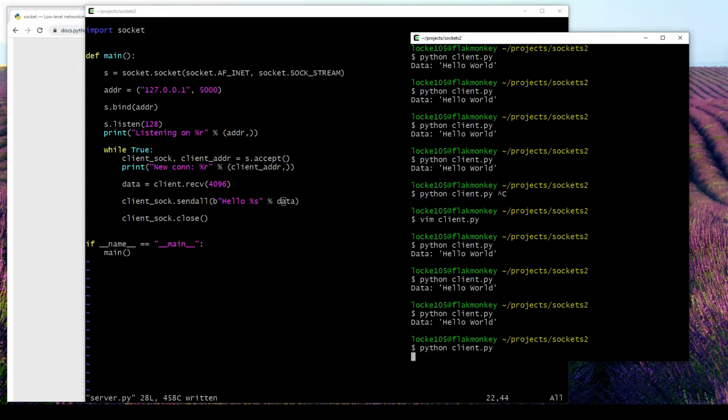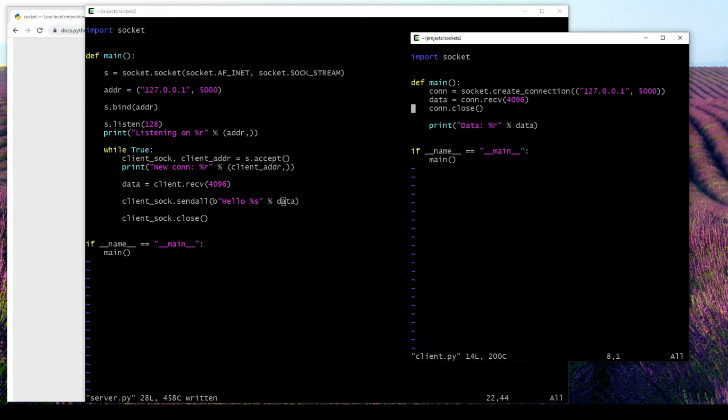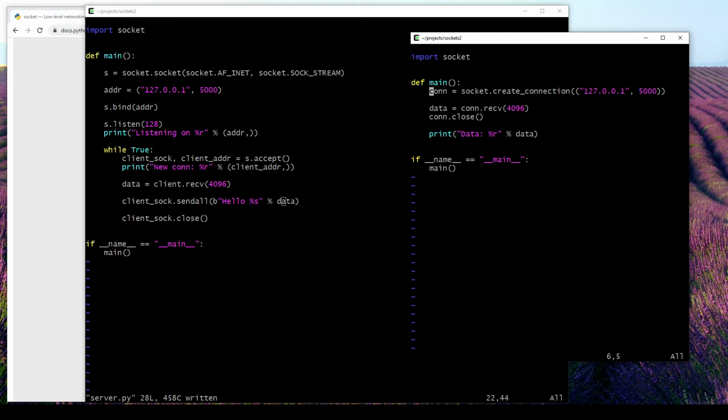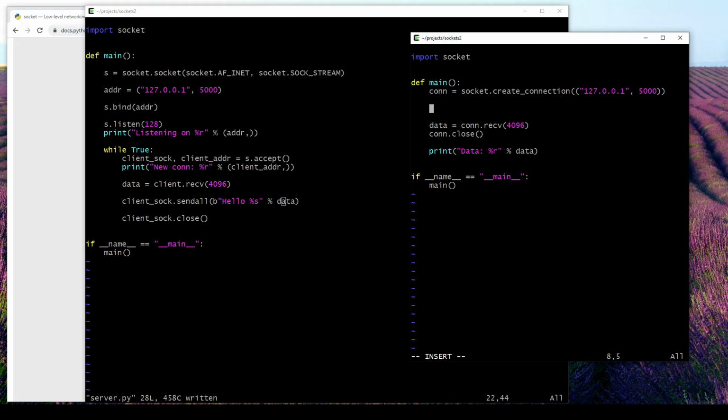So we got to modify our client to actually send data. So instead of just receiving data, here we're going to open up the connection, and now what we want to do is send some data before we receive data, right? So we want to do con send all, same thing that we do over here in the server, just that now we're sending before we receive.